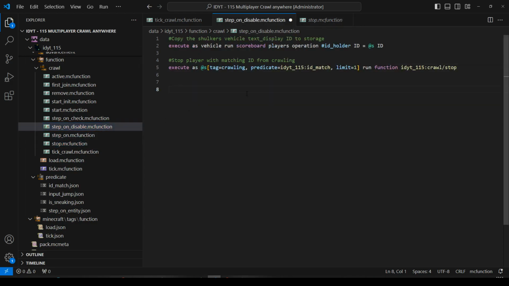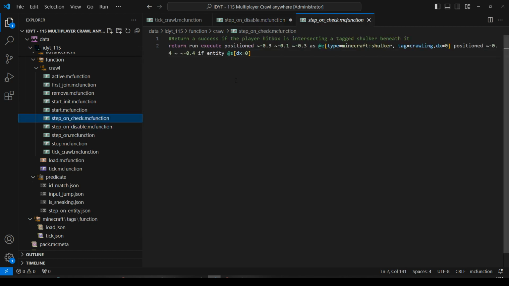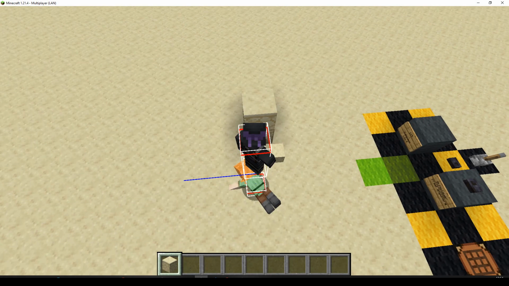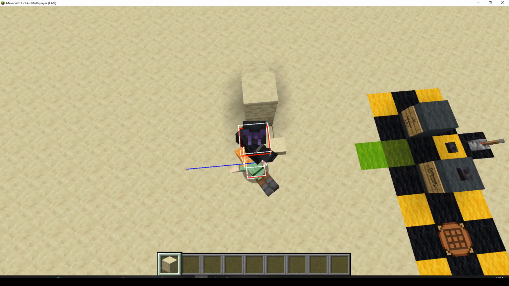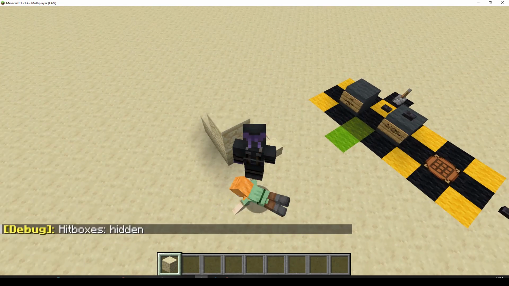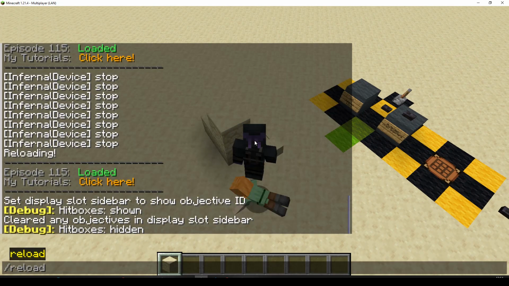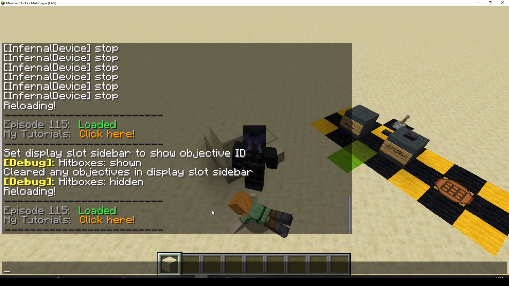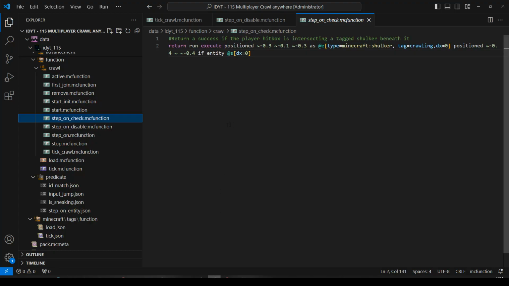Do you know what? I think that's it. Did we do our step on check? Yes, we did. Okay, let's, ooh, it's a long one. Let's do a reload, and I am hoping that it's going to detect me standing on top of Minion's little shulker there, and we're going to fall through. It's always good to hope. Doesn't mean it's going to happen.